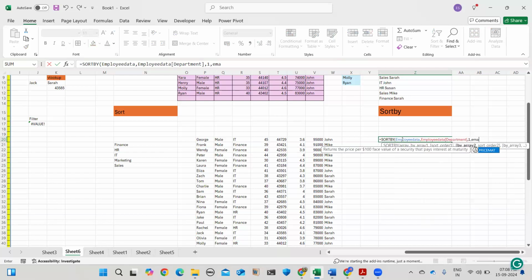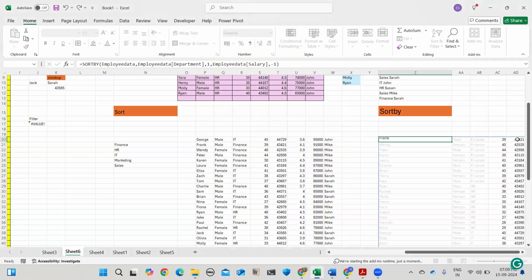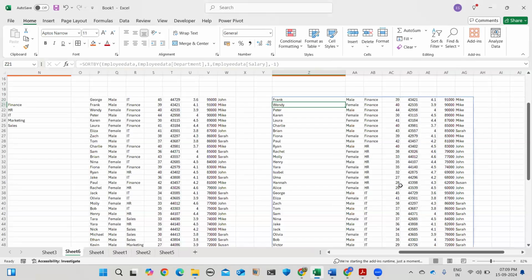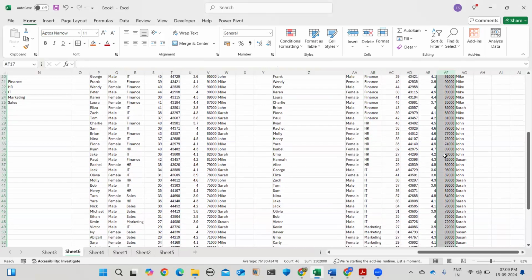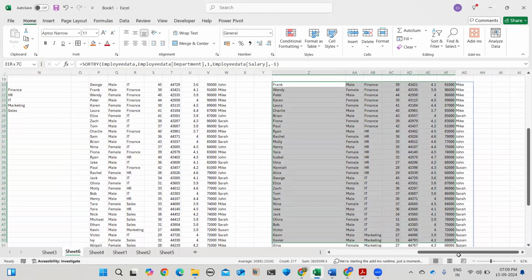Table name, I'll take salary as the second column, and I want this arranged in descending order, so I'll give -1, close the bracket, enter. An error came because the salary spelling is wrong. So here I got department in ascending order and salary in descending order. Fine. So this is how you can sort the data at an advanced level.